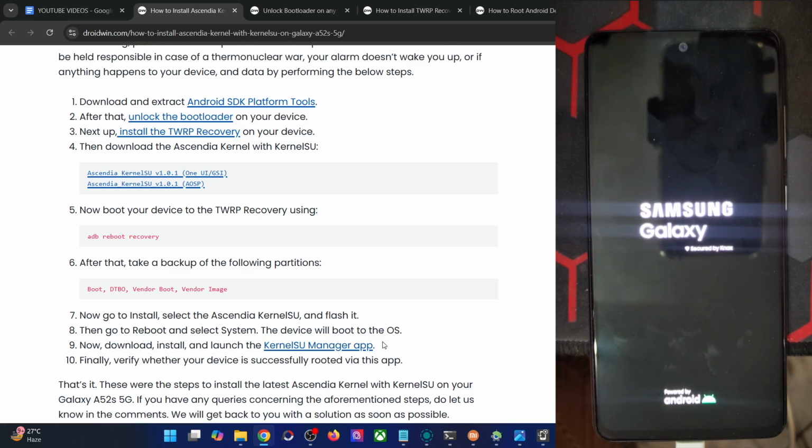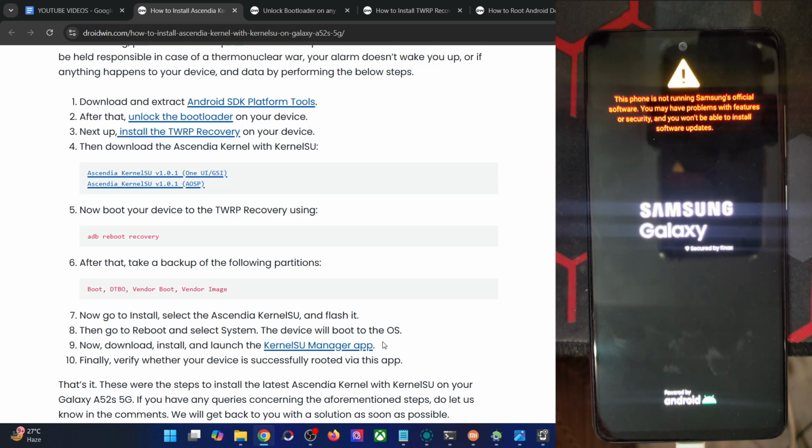The first boot up after flashing KernelSU might take some time. That is completely normal and nothing to worry about. So let's wait for the phone to boot up. One more thing, since we have done the format data, the boot up will be longer, around 4 to 5 minutes also. So let's wait for that to complete.